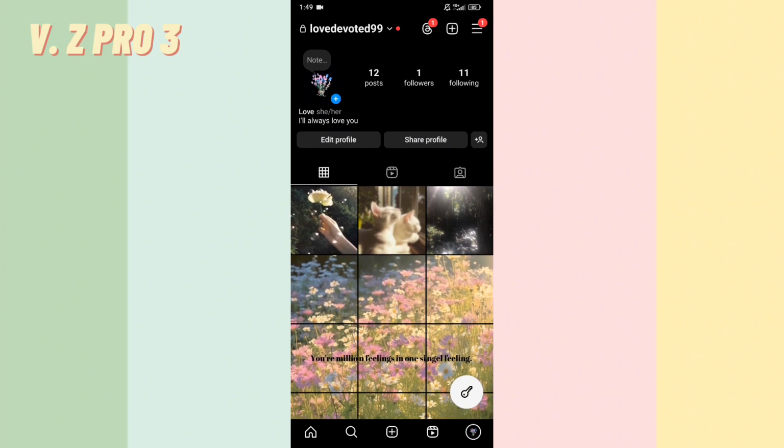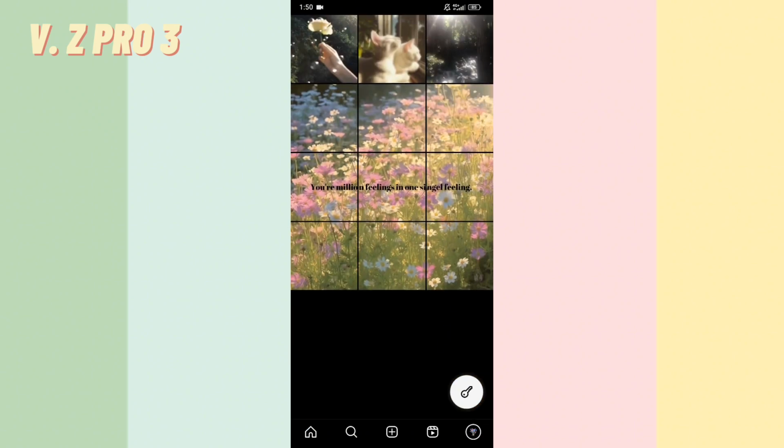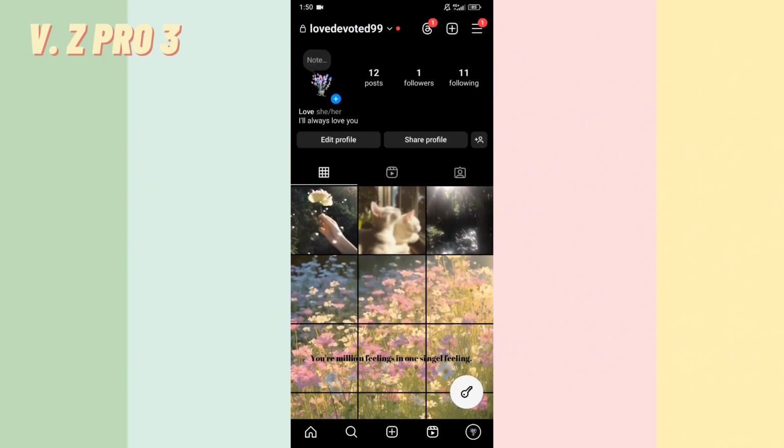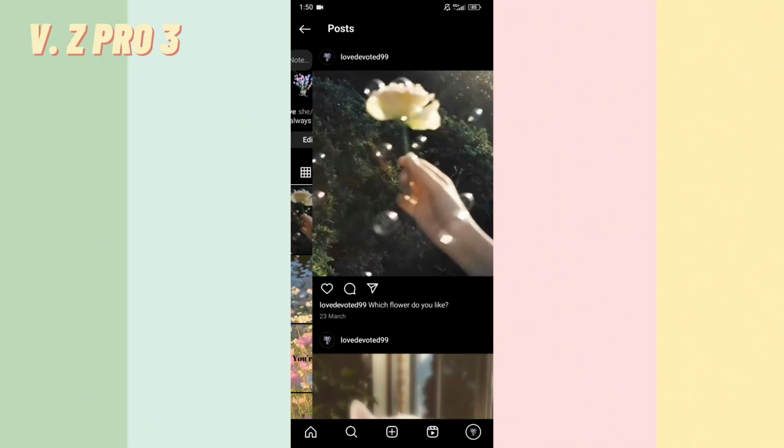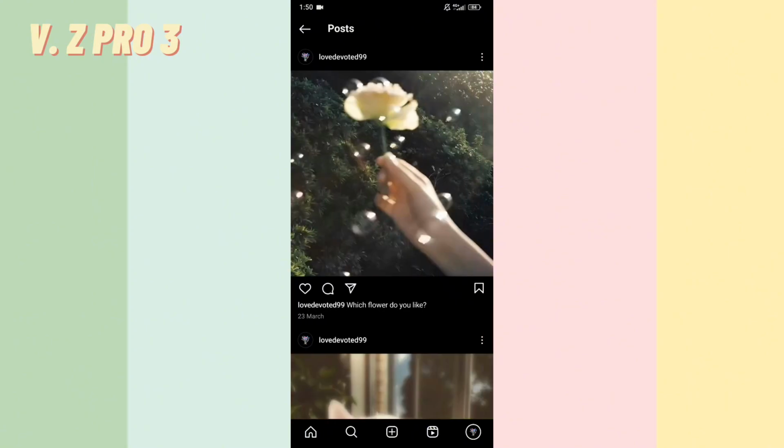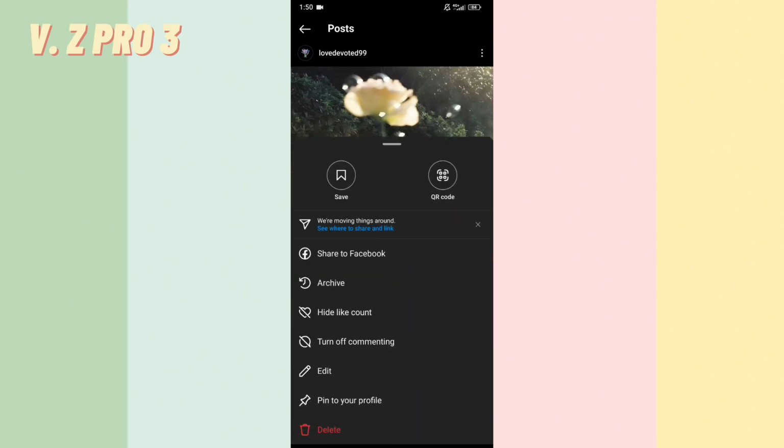So, if you want to write alternative text on your post, I will show you. If you already posted your photos and haven't added the alternative text and you want to add it, you can tap on the post that you want to add the alternative text to. I'll choose this. Now you can tap on the three dots in the upper right corner of the post. You can tap on that.